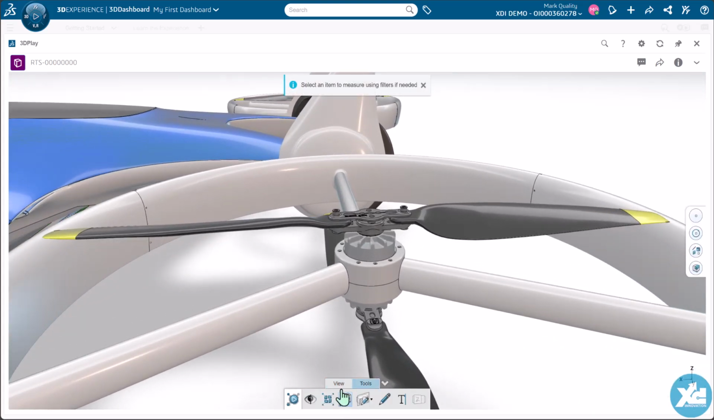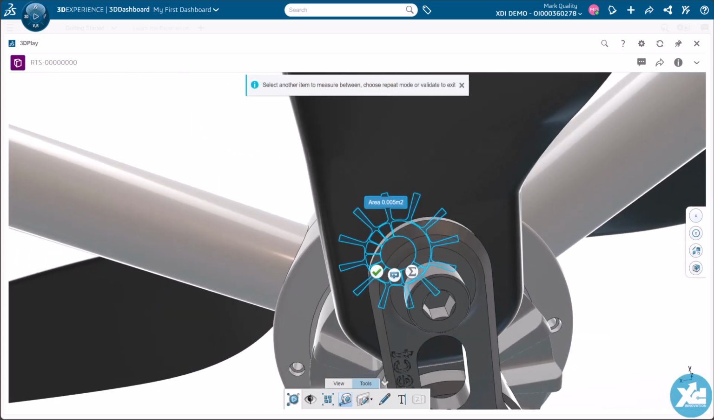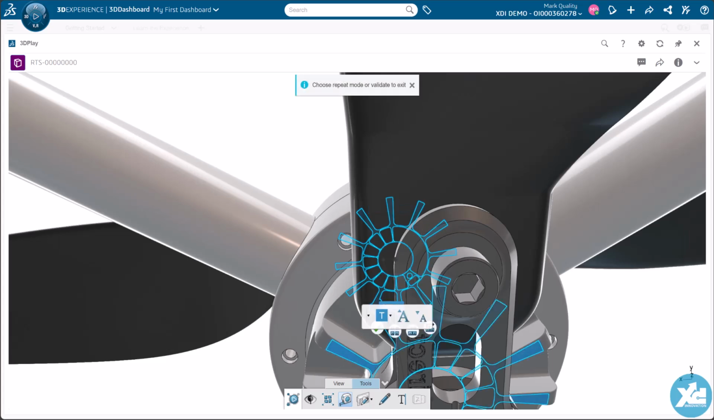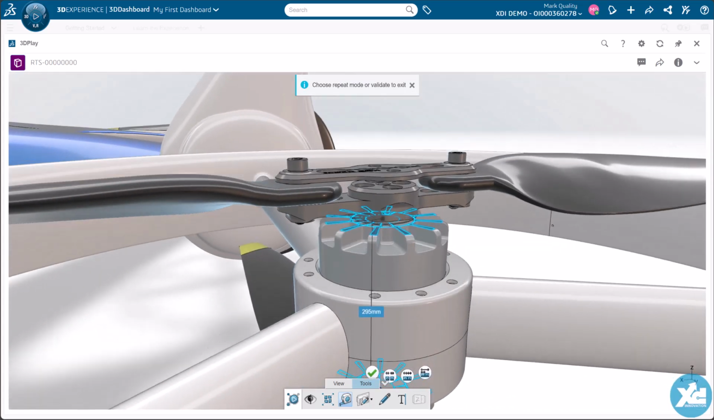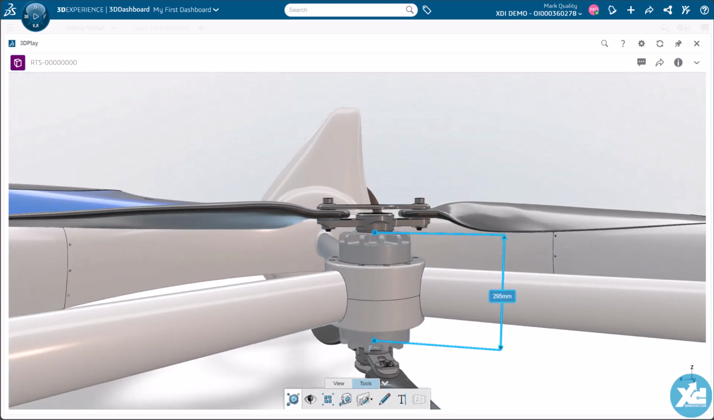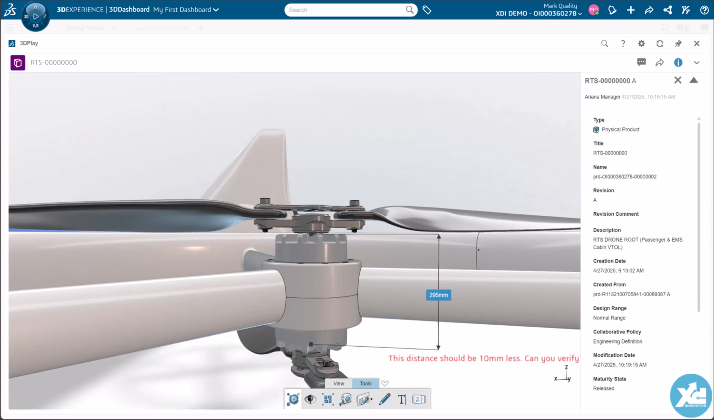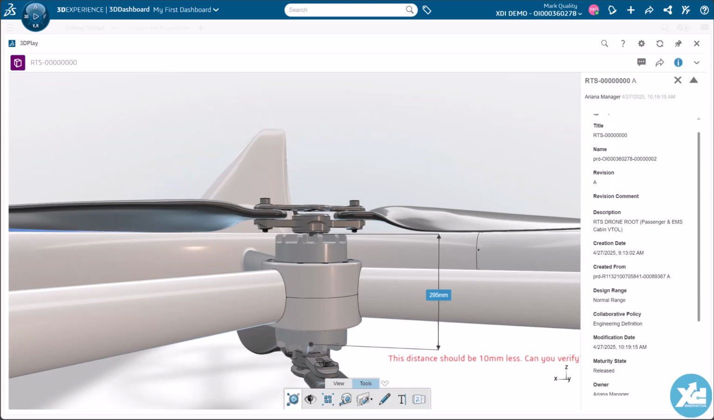Mark observes the aircraft rotor assembly and proceeds to take a measurement. He believes that this distance is inaccurate and records it, intending to communicate the discrepancy to his team. Mark examines the metadata associated with this product in the database.